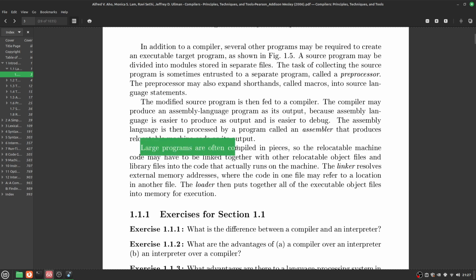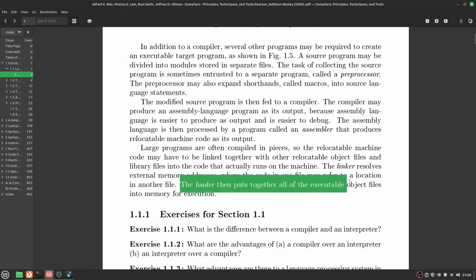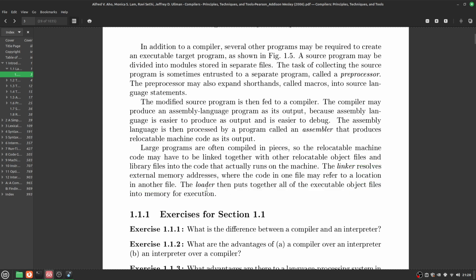Large programs are often compiled in pieces, so the relocatable machine code may have to be linked together with other relocatable object files and library files into the code that actually runs on the machine. The linker resolves external memory addresses, where the code in one file may refer to a location in another file. The loader then puts together all the executable object files into memory for execution.